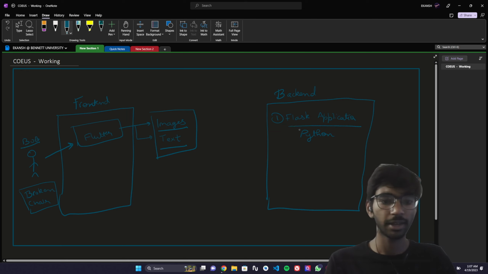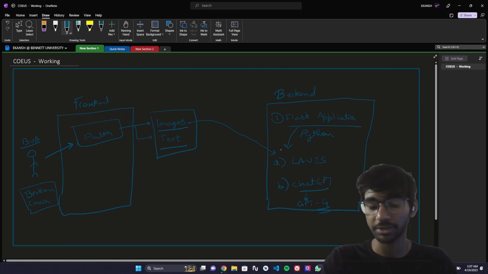And what this Flask app does is it handles two AIs. The first one is C.O.E.U.S and second is ChatGPT. ChatGPT uses the GPT-4 model. We have an API key. So what our application will do is it will take the input from Bob, and what if he provides us an image. So the image will go to the C.O.E.U.S image to text captioning. What C.O.E.U.S will do, it will translate the image, get all the data and convert it to text. For example, a broken chair.